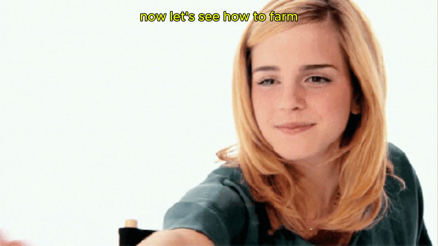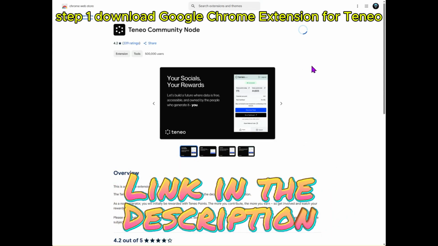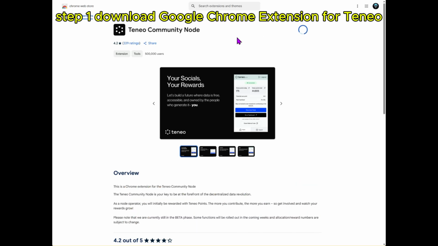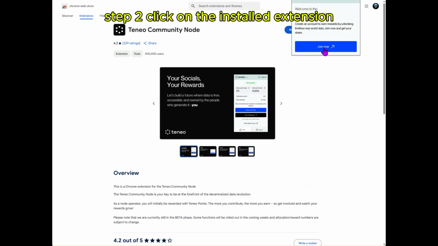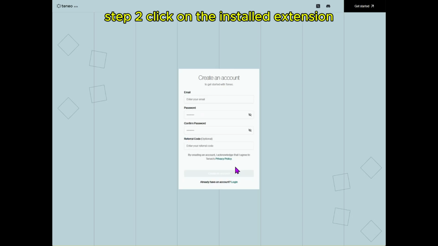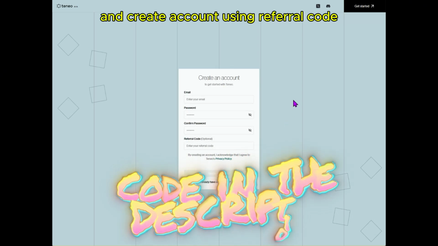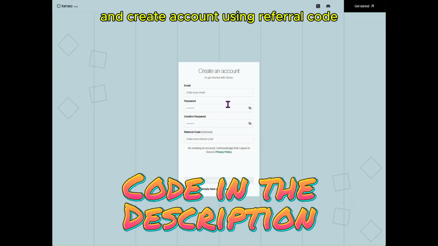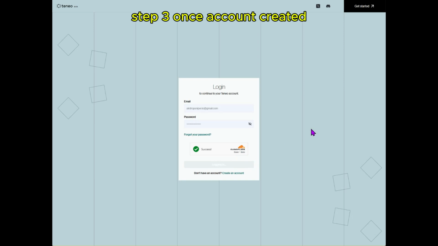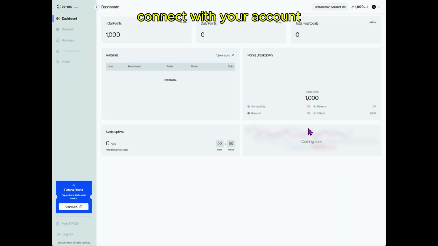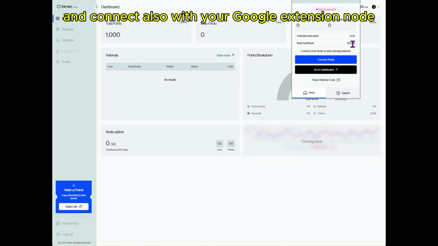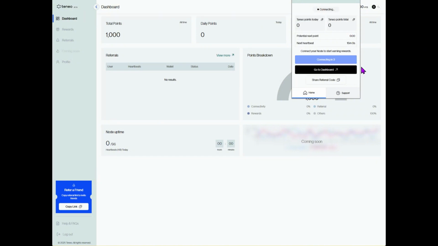Now let's see how to farm. Step 1. Download the Google Chrome extension for Teneo. Step 2. Click on the installed extension. Click on Join Now and create an account using a referral code. Step 3. Once the account is created, connect with your account and also connect with your Google extension node.